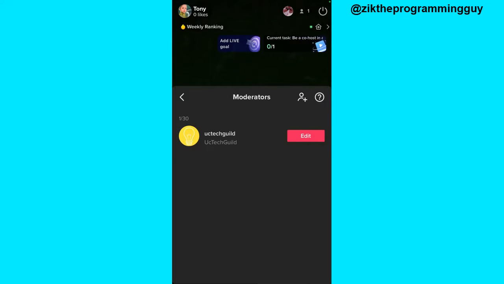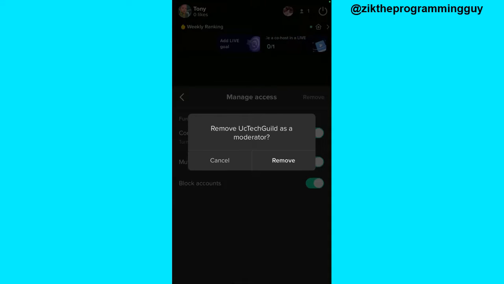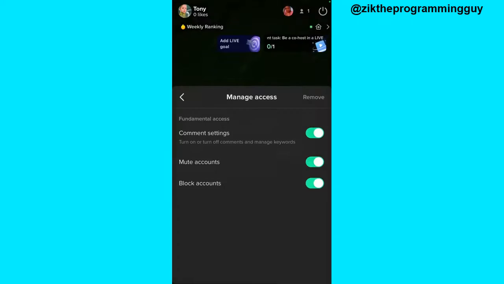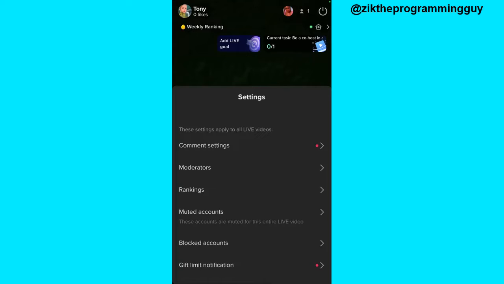Right here I have only one person added as my moderator, so if I want to remove this guy, all I have to do is to click on the edit button next to the user, and then I'll find the option to remove at the top right corner of this window. Now once I click on that, then I will have to confirm that by clicking on remove, and this person is going to be removed as a moderator on my TikTok live.